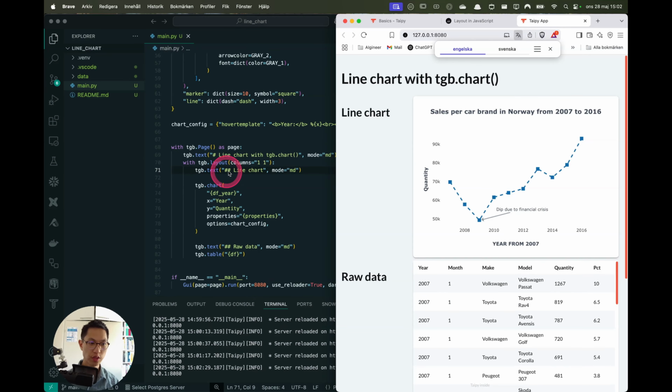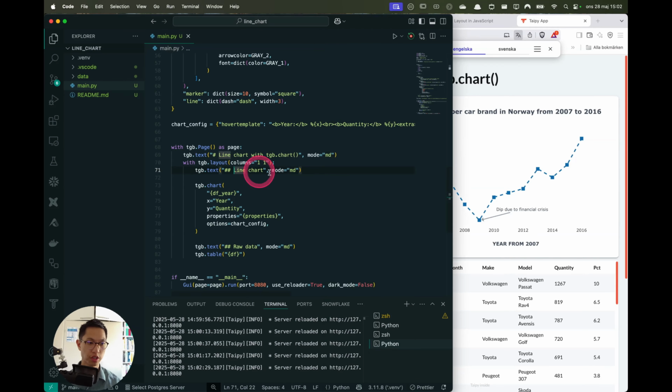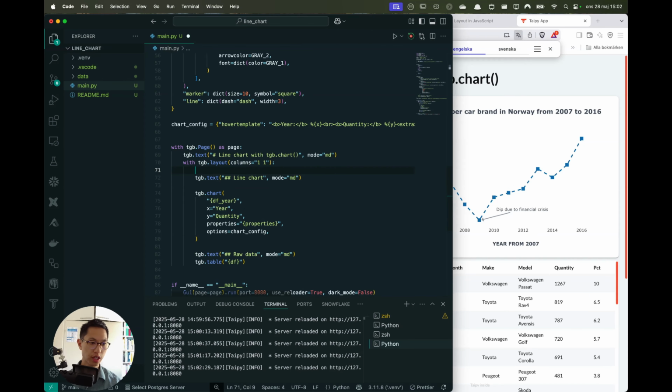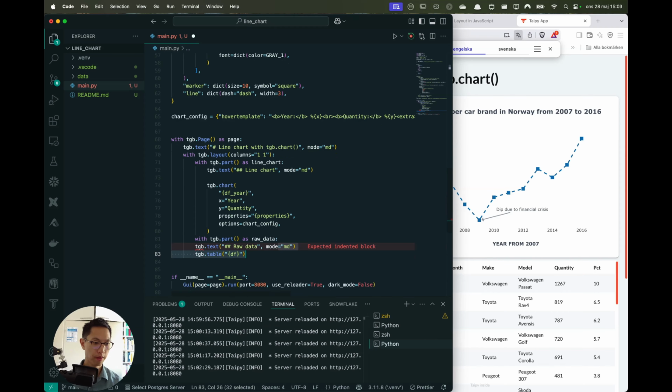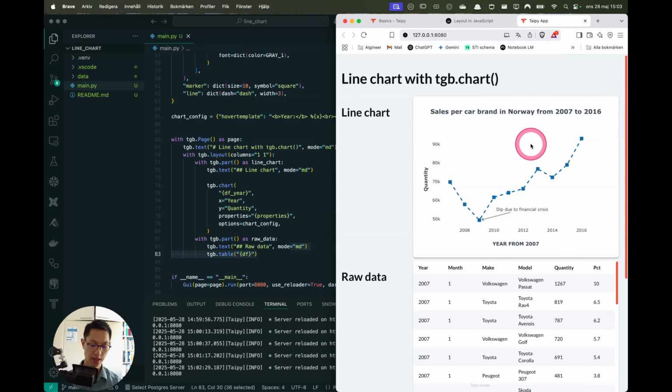We have the first one, line chart, in the first column, and then the second element is the tgb.chart, which is the second one. So this is totally strange. So what I need to do is group them with tgb.part. I can do it as line chart so that you can see what you have grouped. And then with tgb.part as raw data, and then I place this inside.